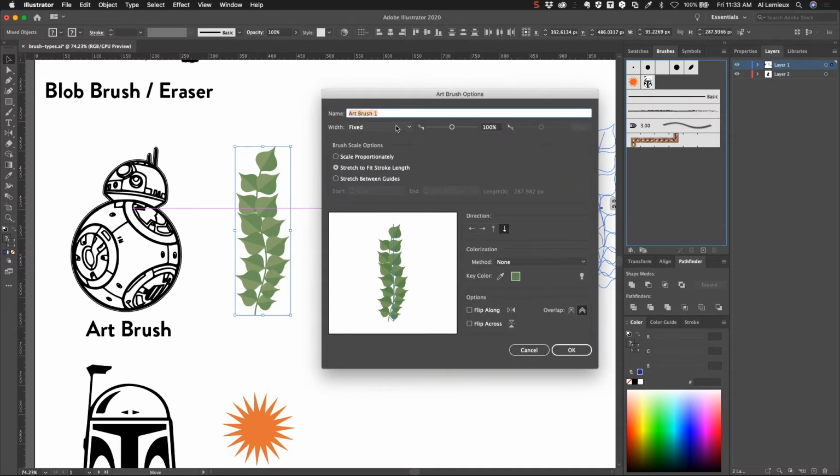So with the art brush options, first thing we want to set is the direction. Right now, by default, it sets it to down, and I don't want it to go that way. I want it to go natural with the direction of the actual vine. So I'll set this to stroke up like this. For the colorization method, this is colored the way that we want, so I'm not going to change anything.